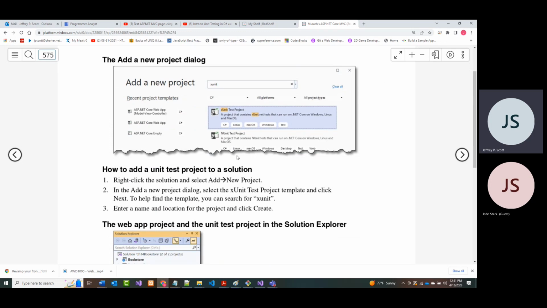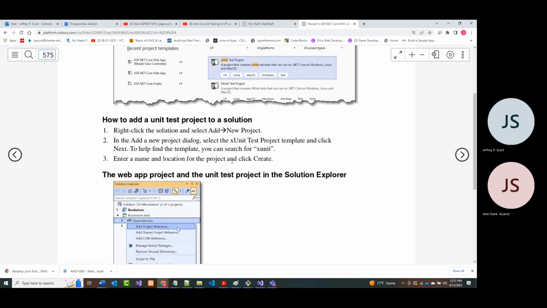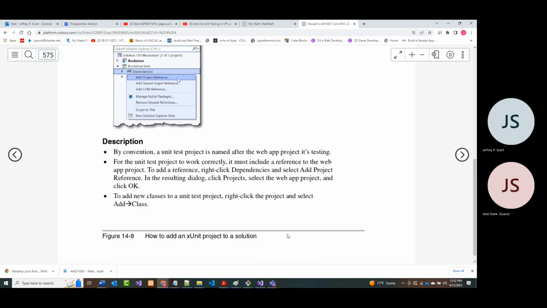Now, a couple things that change. Yes, C#, we want this to be set to all platforms and all project types in here. And then, for the xUnit, we'll want to give it a name and a location. It's going to be created as another project in your application. Now, as it says, typically it's named after the web app. Since we're doing bookstore, we could call it like bookstore unit test or something like that.